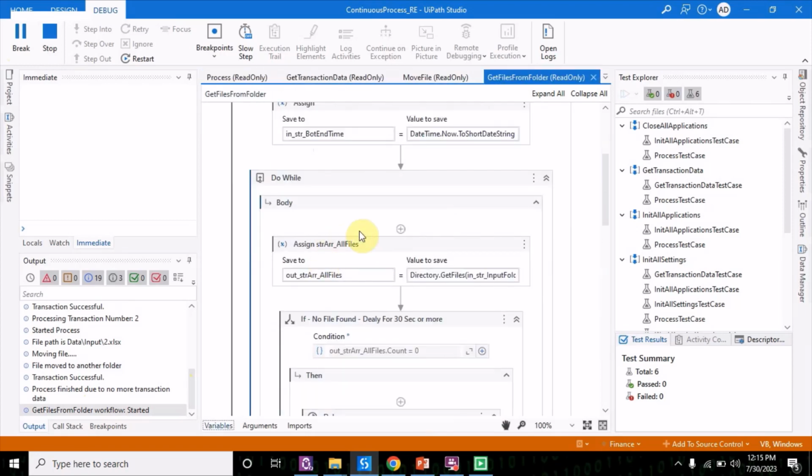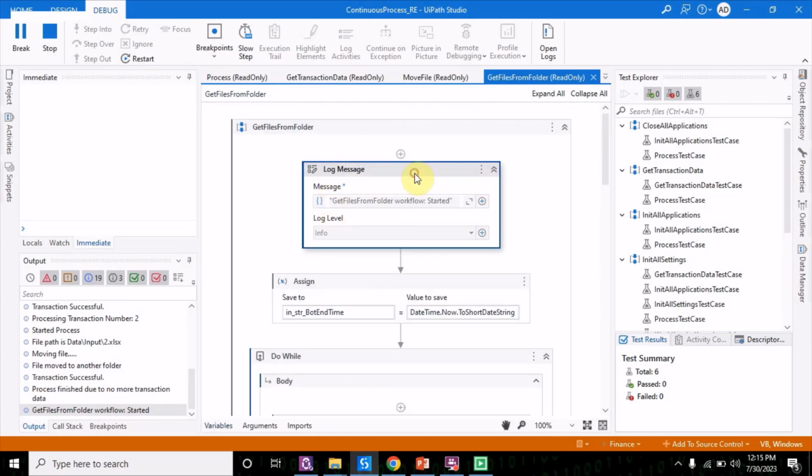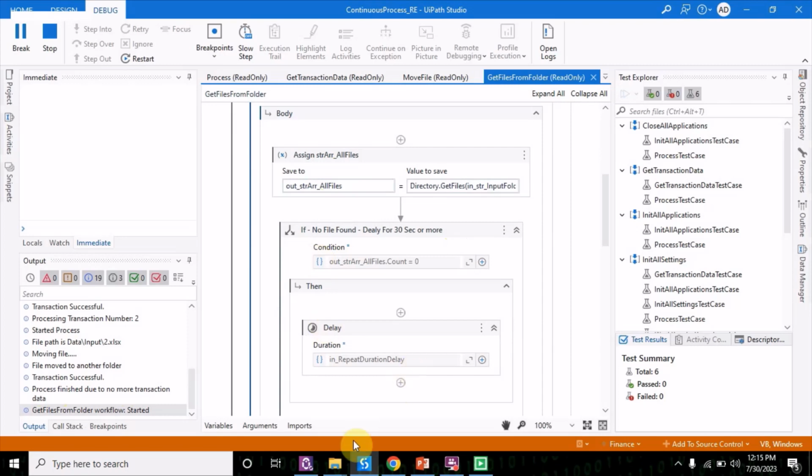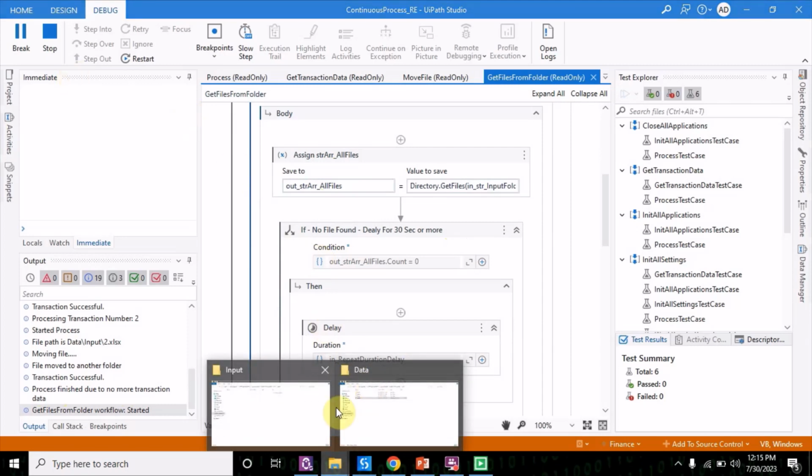You can put a log message here also just to see if it is checking or not. So I have just put one log message there. It is printing get files from folder workflow started. Only this log message it is printing. But right now it is in the loop and continuously checking if there is any file or not. So just to see if it will come out or not.